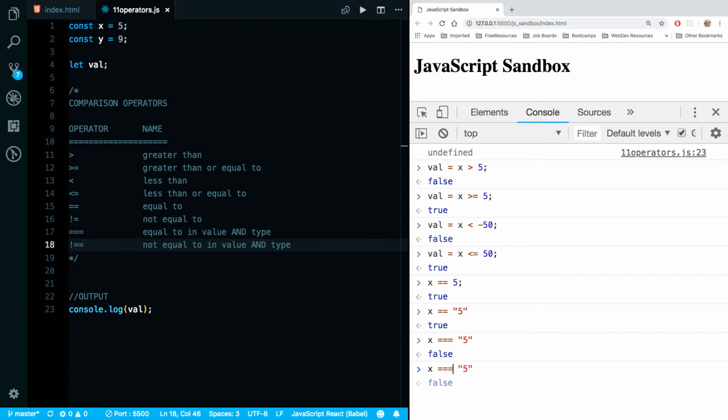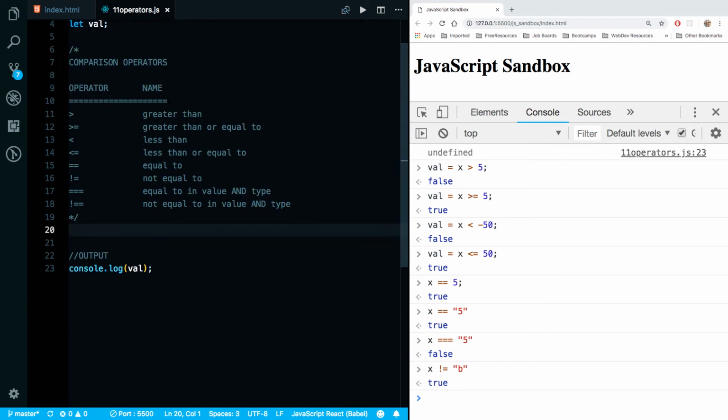Okay, so same thing going back. If x is not equal to b, that's going to be true because x is not equal to b because x is 5. Okay? Okay? So those are comparison operators.